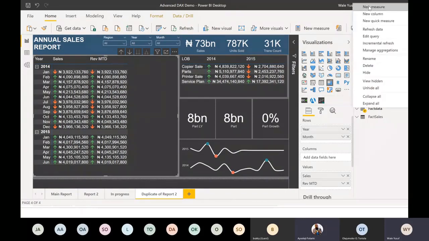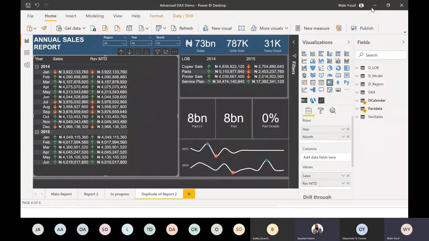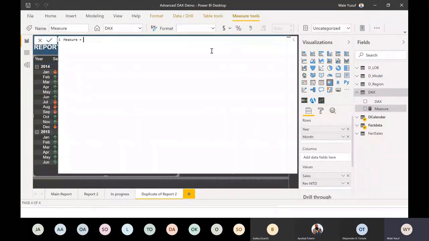Let me just go to my DAX and do a new measure. Okay, so I want to write a measure now. Let me increase my screen size so you can see this. The measure I want to write is month-to-month percentage variance. And remember, I said to be able to have a variance, you need to compare two things. Presently, I don't have last month, and I don't have this month.